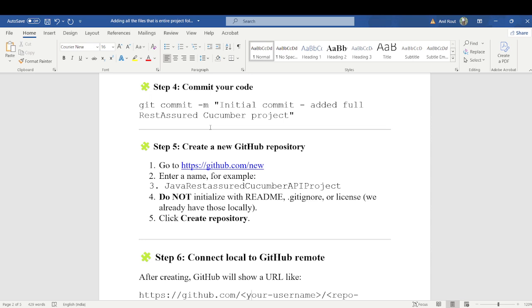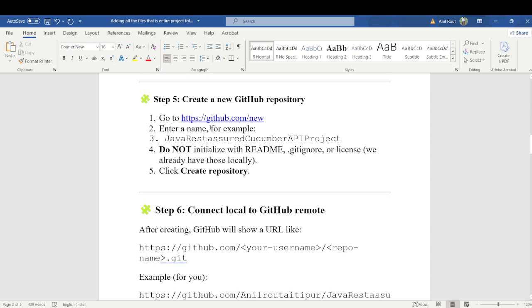Okay, in the next step, create a new GitHub repository. So go to https://github.com/new, enter a name, for example Java REST assured Cucumber API project. Do not initialize with readme, .gitignore or license. We already have those locally. Click create repository.